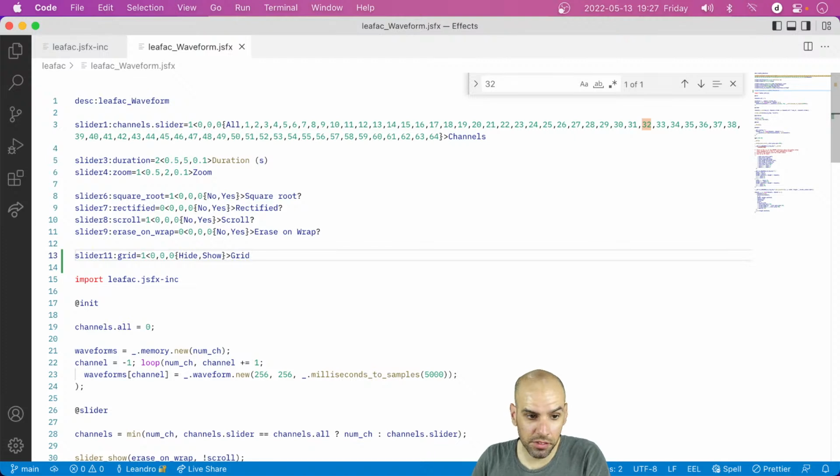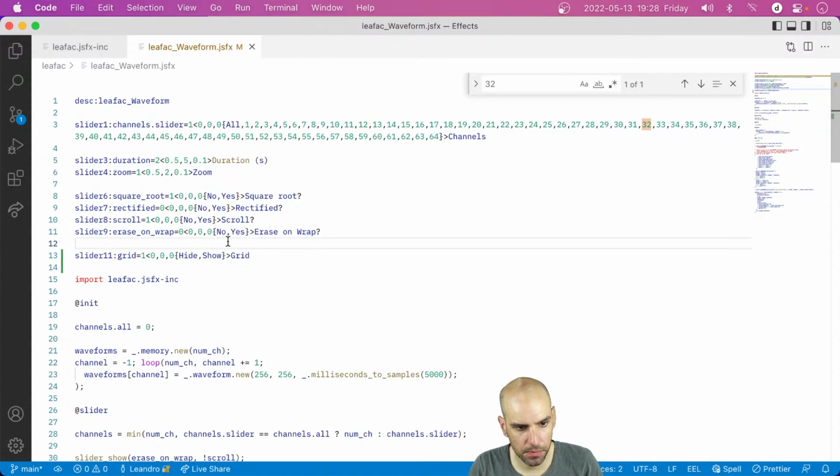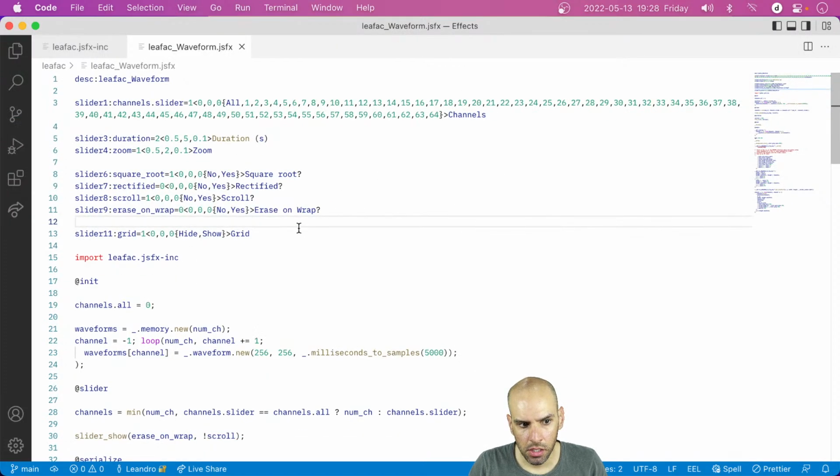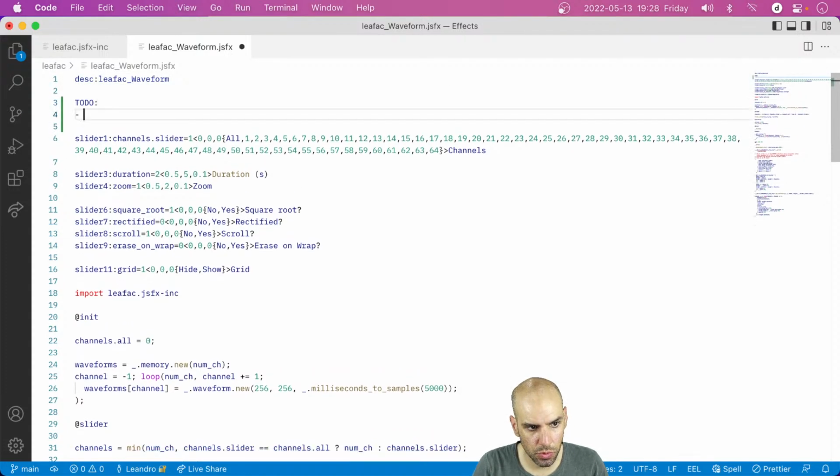But unfortunately, we don't have the grid yet. And now that I think about it, the duration and the zoom need facilities that we don't currently have on the waveform display component. The library needs to be extended to support this. So yeah, let's see. I'll leave myself some to-dos.